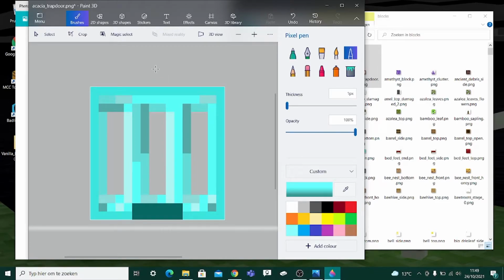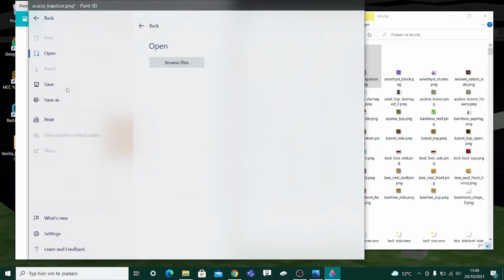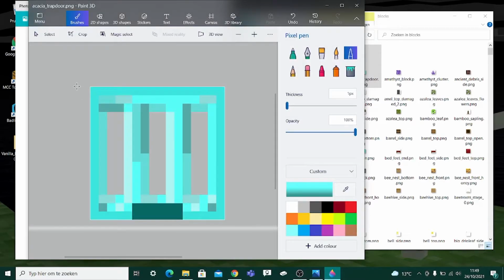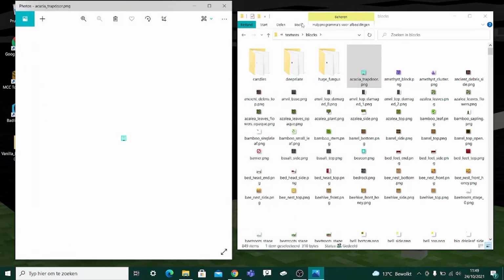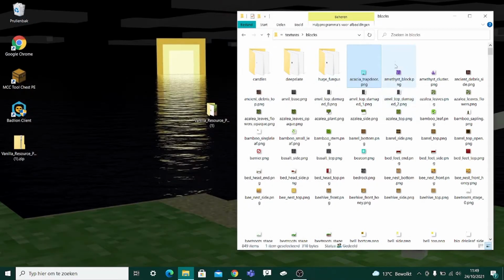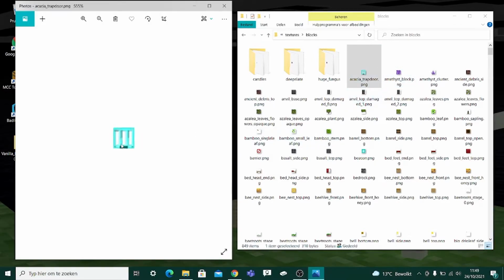Now, once you have finished the texture you want to make, or you just want to save it so you can check it out in Minecraft and change it later, you want to click on Menu and then on Save, or you can just press Control S or Command S. You don't really want to save as, because that'll create a whole new file. You just want to save it, and by saving it you can click away, and then you will edit the existing file. So now if I click on Acacia Trapdoor, you can see that the texture I have added is now there.